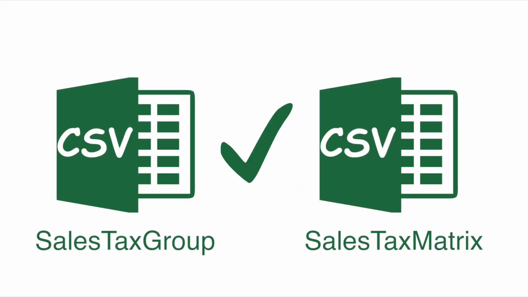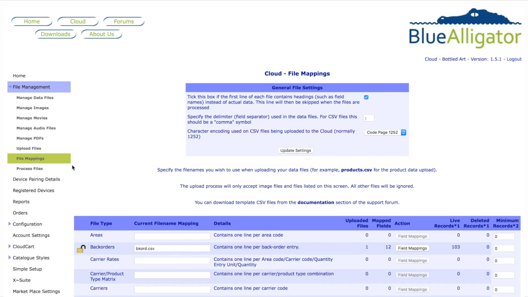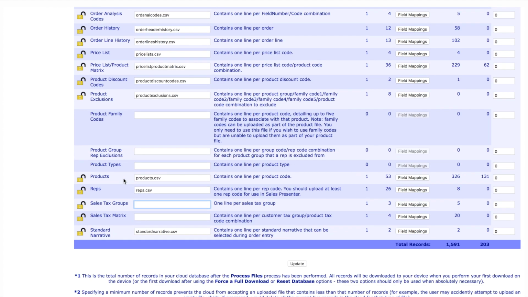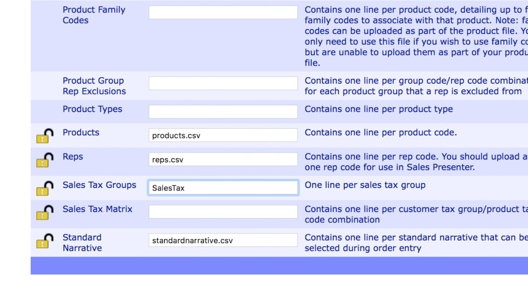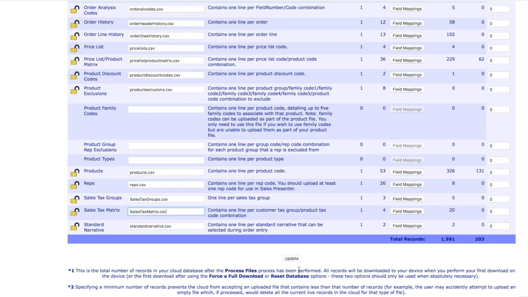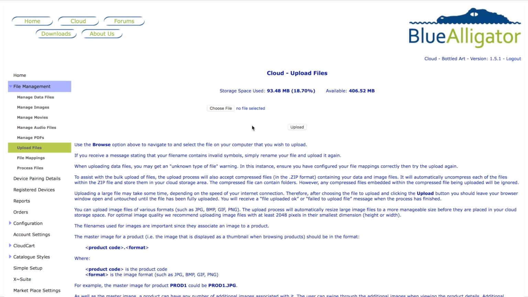You should now have your two CSV files. Make sure your files are mapped correctly by naming your CSV file to the same name you provide here, such as sales tax groups.csv and sales tax matrix.csv. Next is to upload to the cloud, like so.